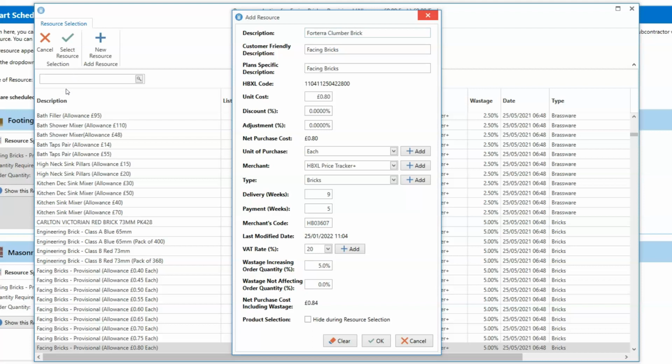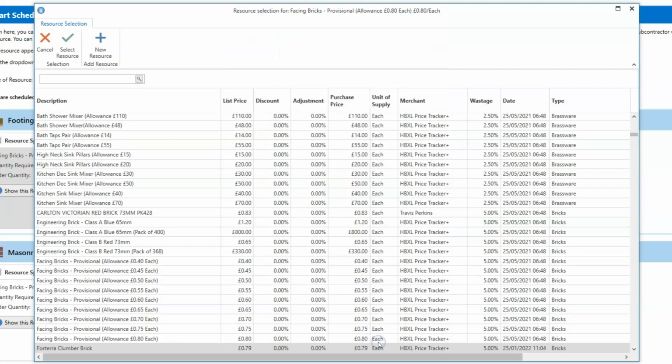So type in the brick name, the cost, check all of the other fields, add it to the price book, and now it's selected, I can bring that brick into the Smart Scheduler order schedule.